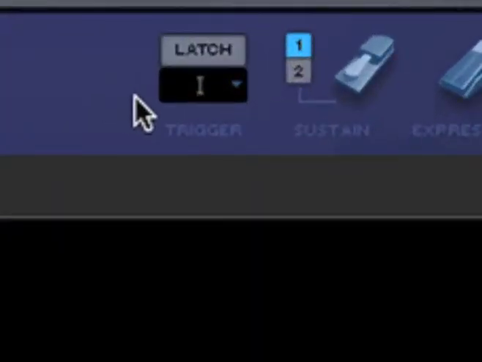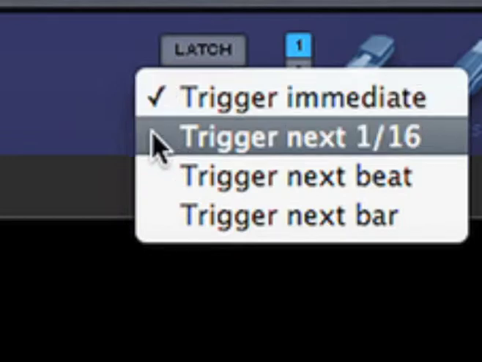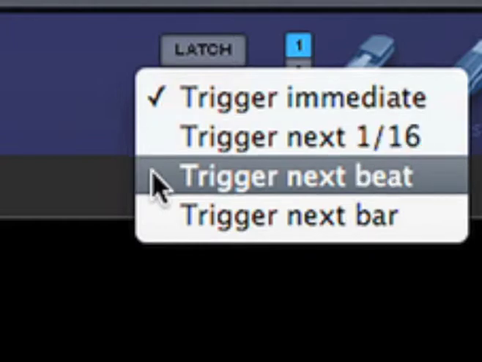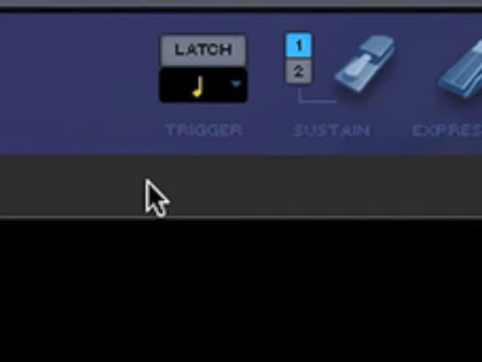You can access the different Trigger Mode options from this menu. In immediate mode, there's no quantizing at all, and the sound will begin playing as soon as you press the keys. This is the default setting. When set to next 16th, the notes will start playing on the next 16th note after you press the keys. When set to next beat, the notes will start playing on the next quarter note after you press the keys. And then when set to next bar, the notes will start playing at the beginning of the next bar after you've pressed the keys.